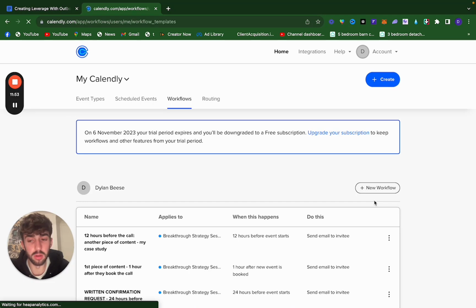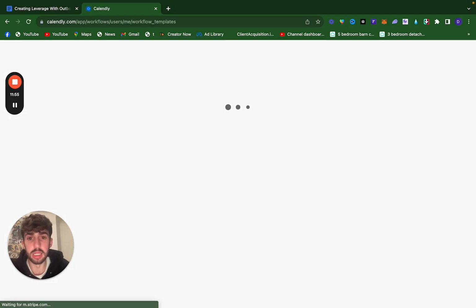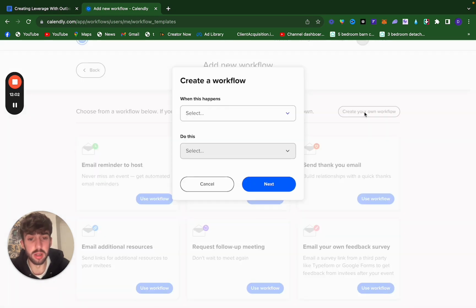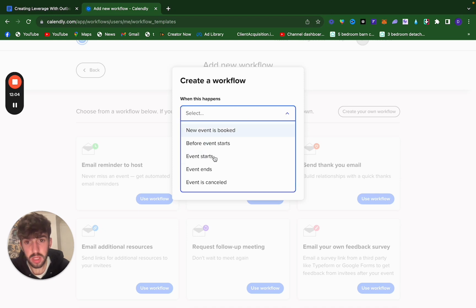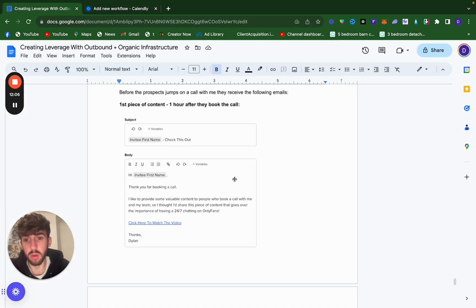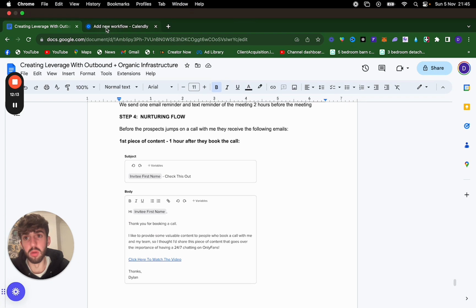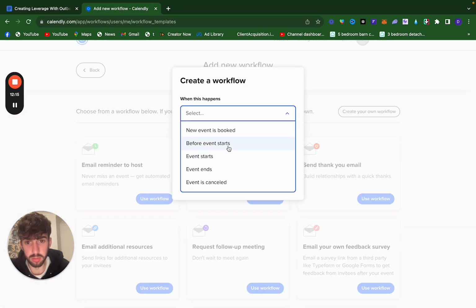Once you click new workflow, it is going to take you to this screen. Once it loads, you can just create your own workflow. Sometimes I'll even just click this because it's easier, but you can create your own workflow. So let's just set up one and then you can do the rest. This is going to be an hour after they book the call.